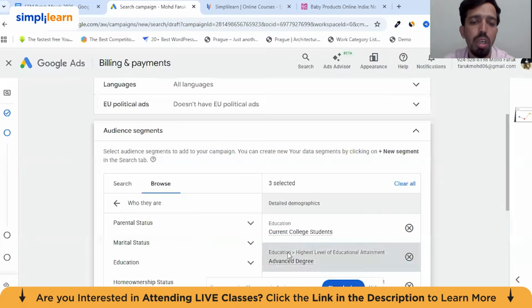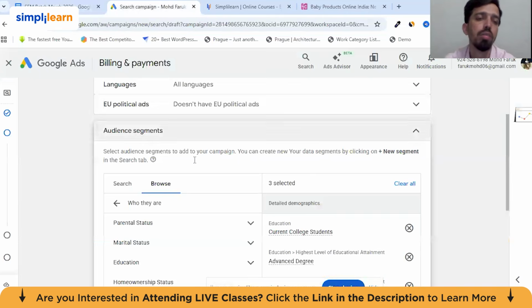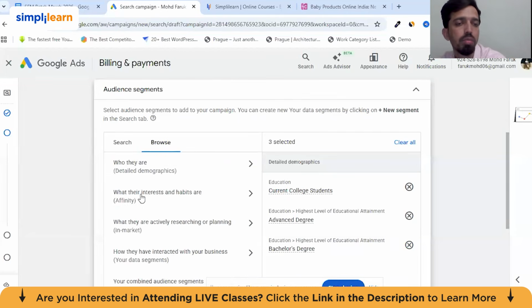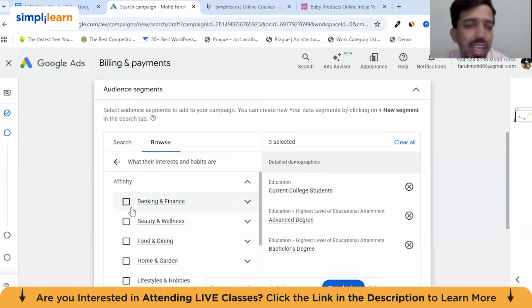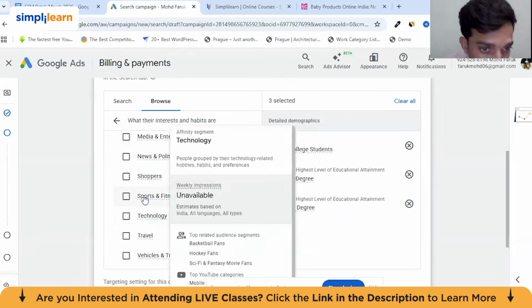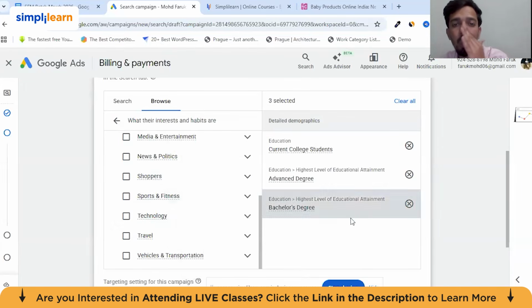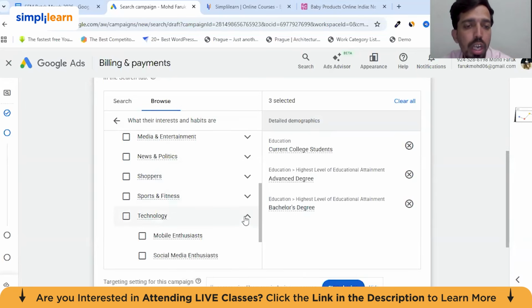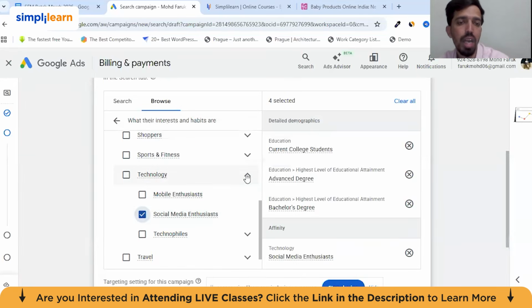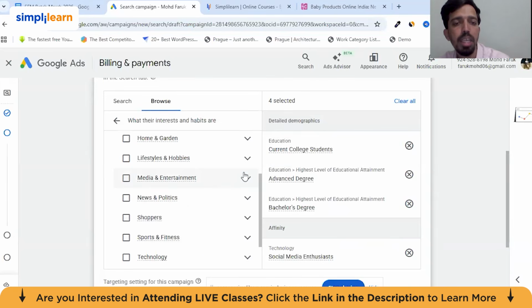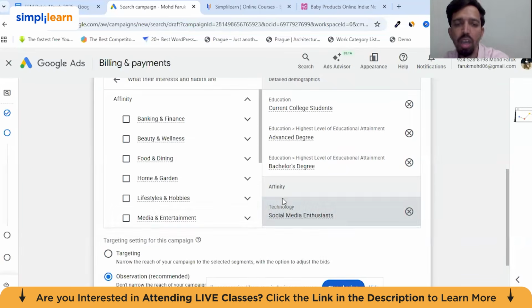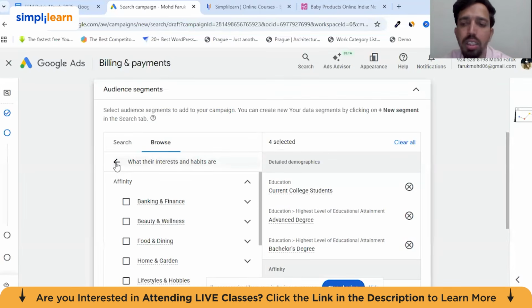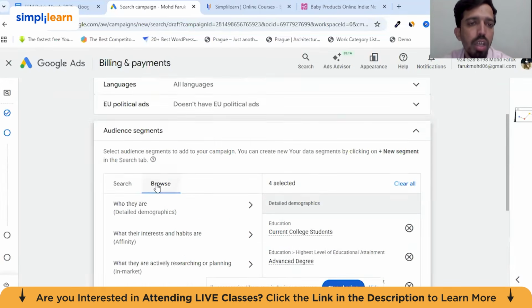So this is the next one, what their interests and habits are. So this is based out of interest. Okay, so interest is based out of subjects, categories, you can say banking and finance, beauty, wellness, food, dining and everything. So suppose I am looking for something related to digital marketing, so I will go in technology, social media enthusiast. Okay, media and entertainment, anything in media and entertainment? No, no. So who they are, what their interests or habits are, there is nothing more on that.